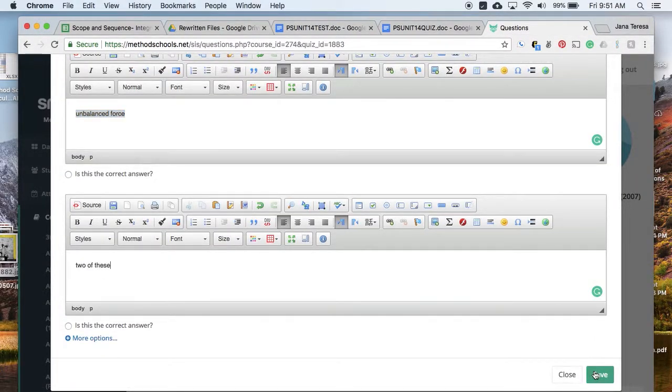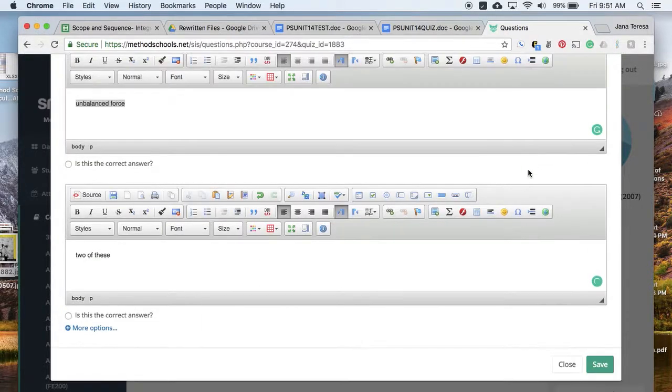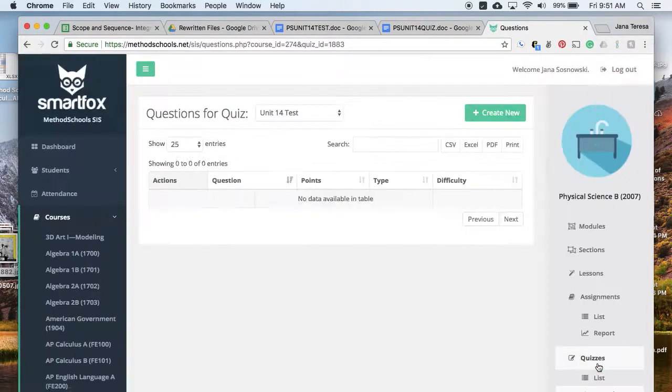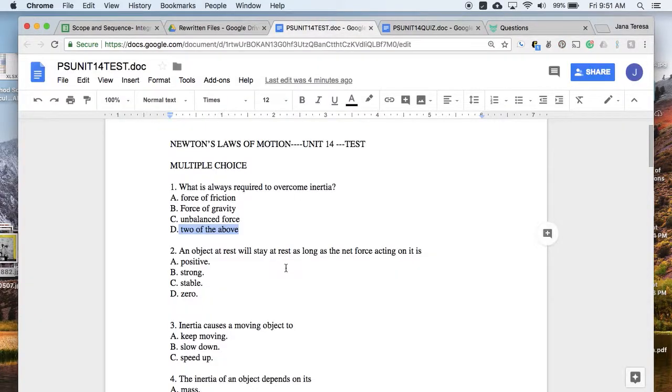Okay. So when you save, oh, sorry, I forgot a couple things at the top. Multiple choice, 1 point. When you save, you should see just the question here. Then you'll create new and then do the next one.